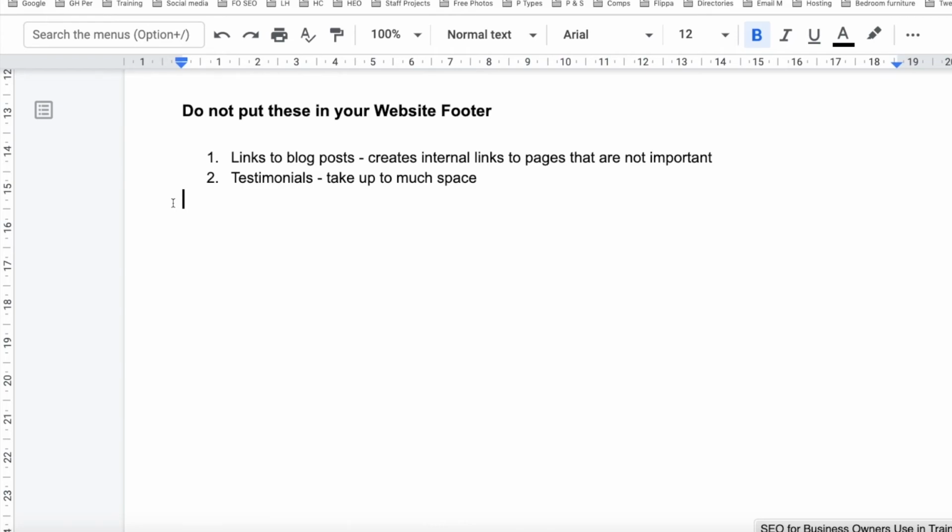So I recommend that you don't put these things in your website footer, so links to blog posts, because then that creates internal links to the posts that are not really important. Your blog posts are rarely the most important pages on your website. Yes, they can bring you traffic, unless it is for some reason a very specially important blog post, then you could put a link to that there. But don't just put links to the latest blog posts or something like that, because it's creating internal links to that and telling Google that that's a super important page, when really it's your services and your products that are the most important page.